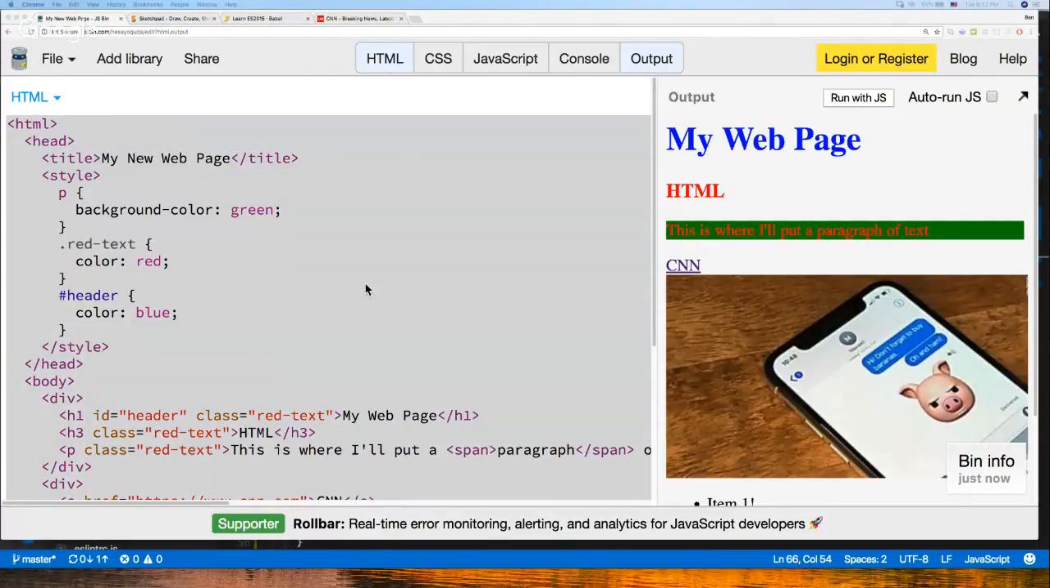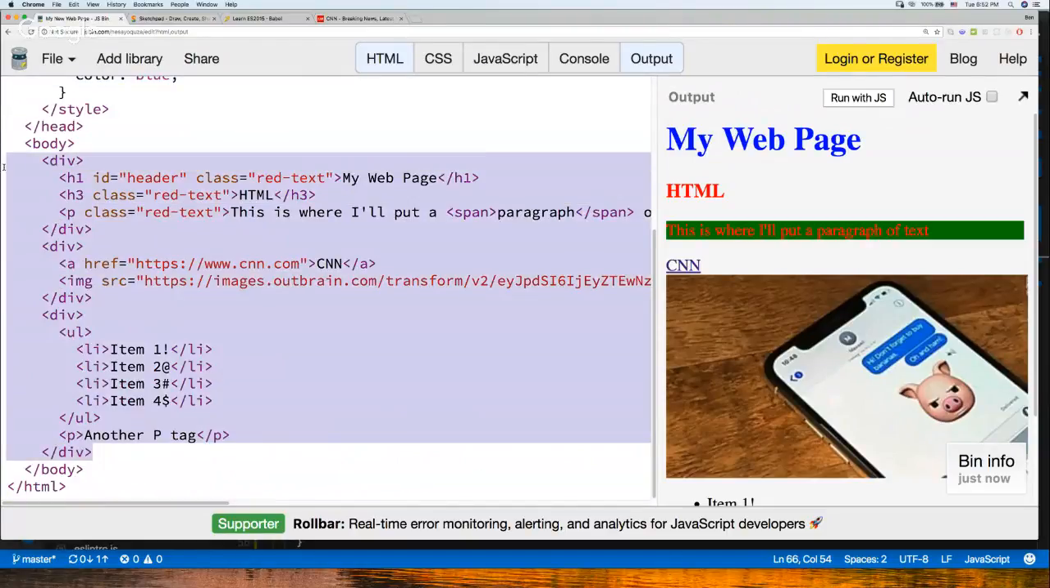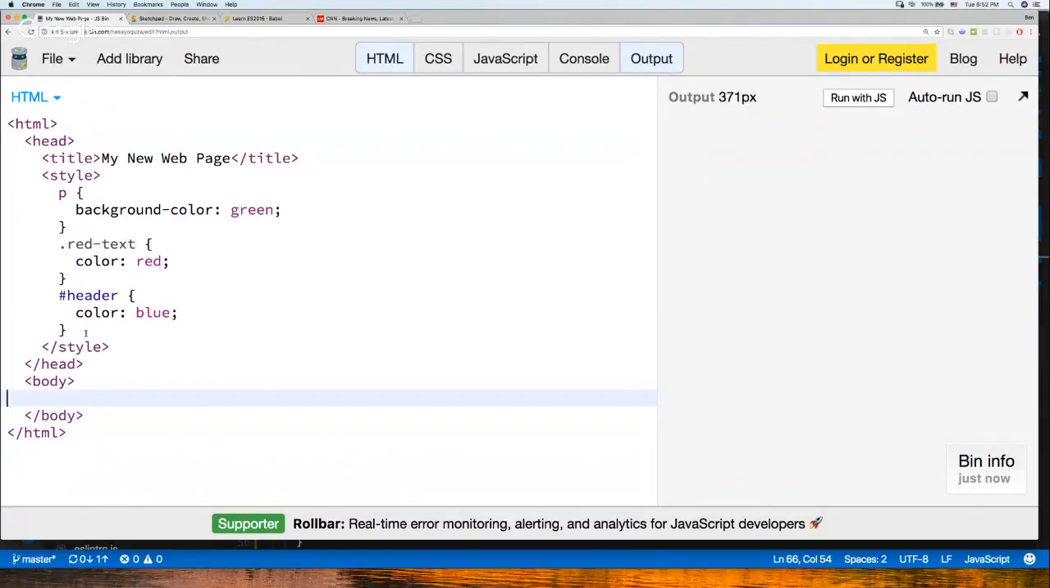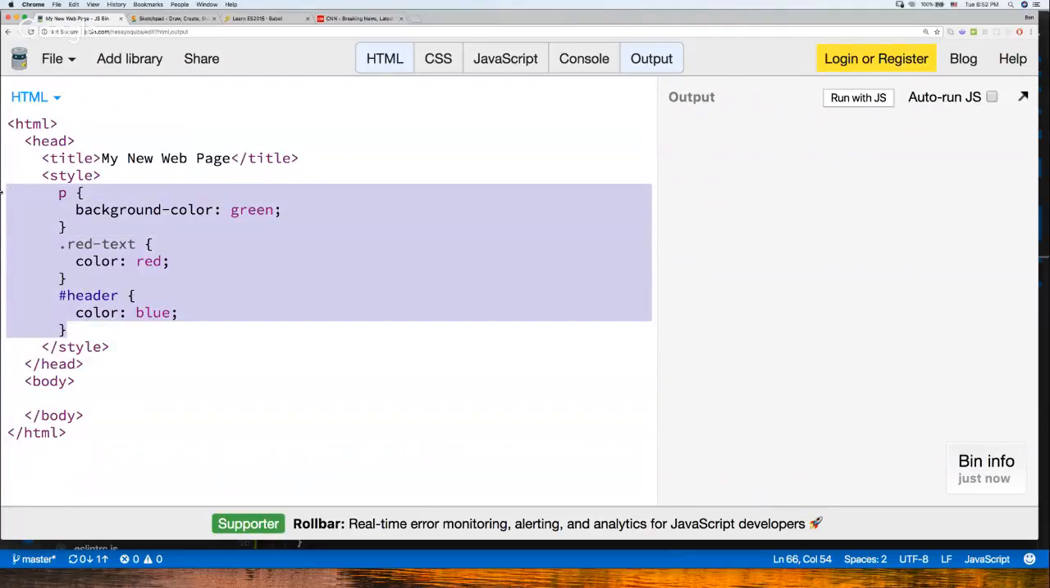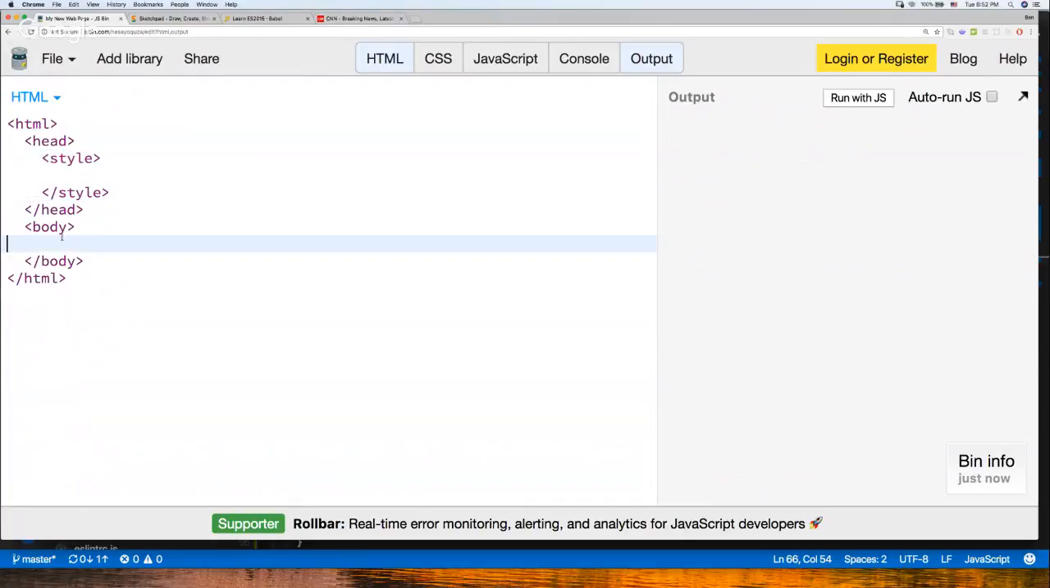Paste that in so you guys can see that. I'm gonna clear this all out. Yeah, get rid of that. Okay. So now we're just left with our styles and we have our body right here.